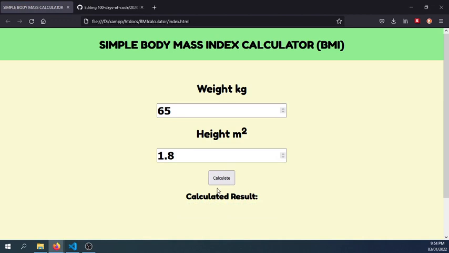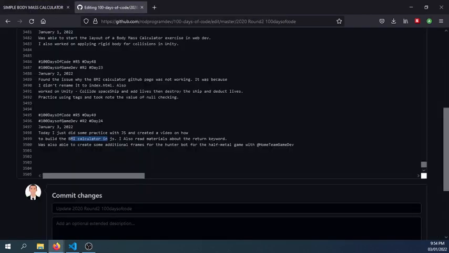Okay, now guys, you would see that the value here got rounded off because I also practiced using the Math.round function and the Math.pow function in JavaScript. So that will be, I also studied about coroutines.